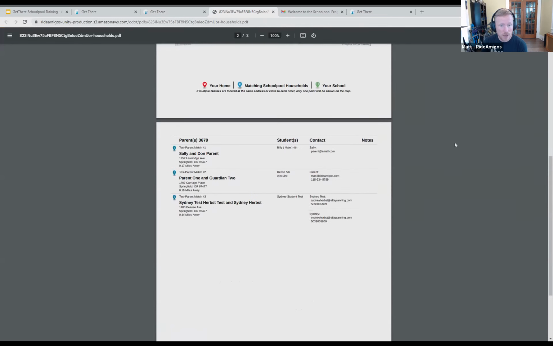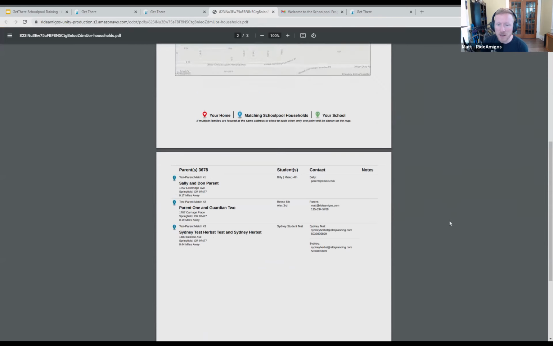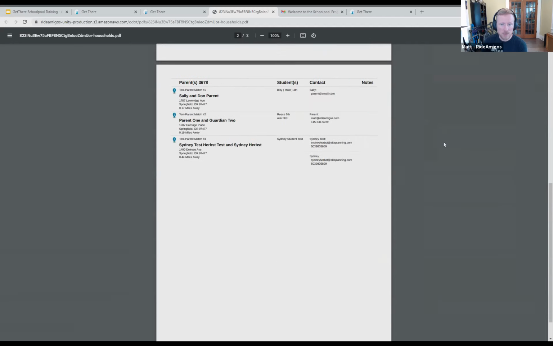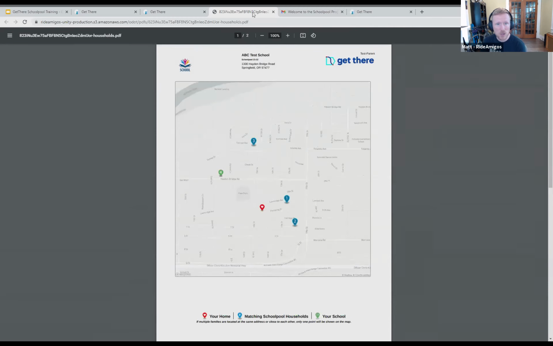And I have the information about those, including the distance that those are away, and who the contacts and the students are for those various different schools, or different households. So really great information here. I'll also note that we're using some of what we're going to look at in a moment about the address information, name information, and logo from the school itself. So each school has their ability to update that information that would be personalized on the PDFs that get generated for them.